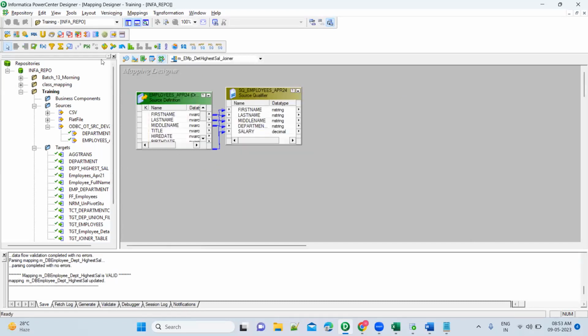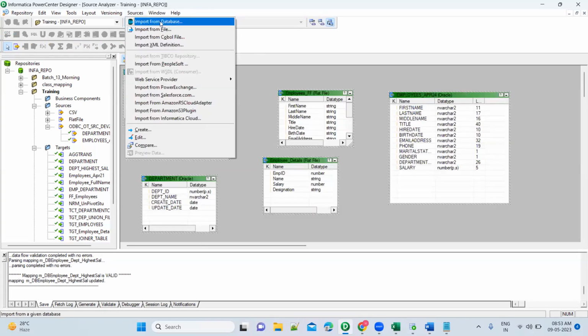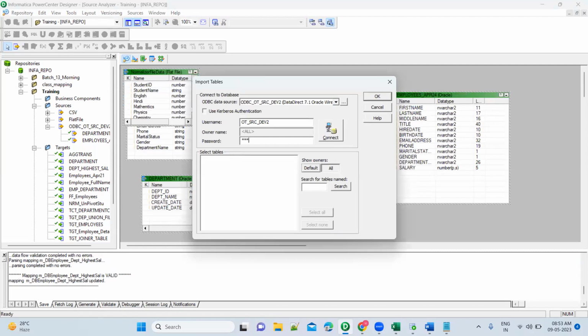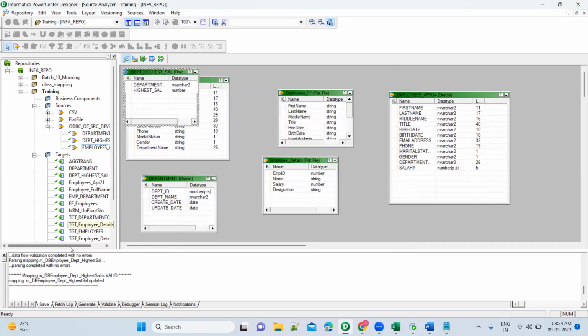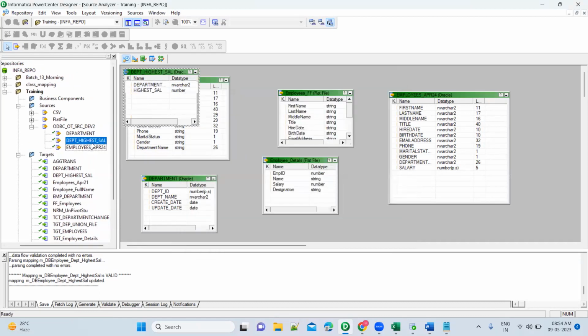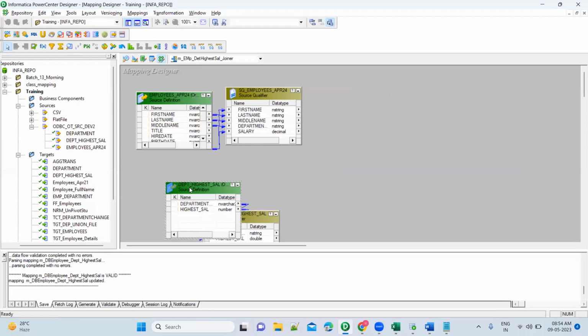You have to import again into sources. Into sources also, you have to import that table. Import from database, then connect. Where you have source dev to, you have tables. You have it, this one, right? Department highest salary. Press OK. Now you got it in the sources, not in targets. This is source, so you have to use this as source. You're clear here, right? Drag here. Now it is coming as a source.